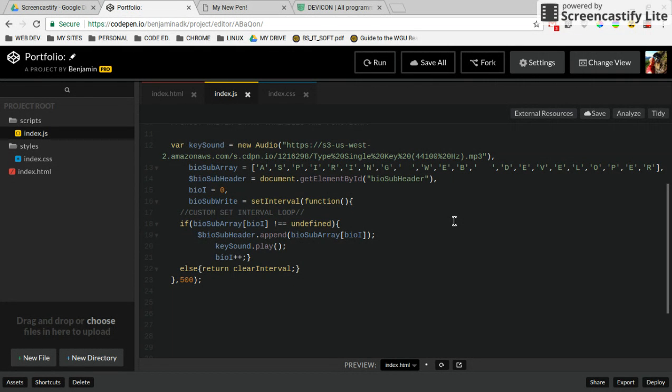And then I made a variable for the H, it's like an H2 tag or something. And then I set another variable I just called BioI, because the way this is set up, I didn't want to just call it lowercase i, because I might use that lowercase i for something else. And then I made a function and assigned it to the name BioSubWrite and used setInterval, which calls a function. It takes two parameters, the function and the time. So I set it to every half second to fire off this function.